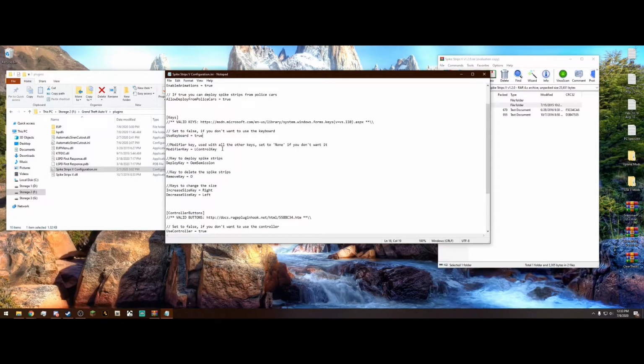Now I actually changed my key bindings. I put my modifier key as left control, so I have to push left control. And then if I press semicolon, so left control and semicolon, then it'll deploy the spike strips. You can change this to whatever you want. If you don't want a modifier key, you can set this to none, but I like to have it as left control key and semicolon, and the key to remove the spike strips for me is 0. And the keys to change the size, for me, are left control and left or right on my arrow keys.